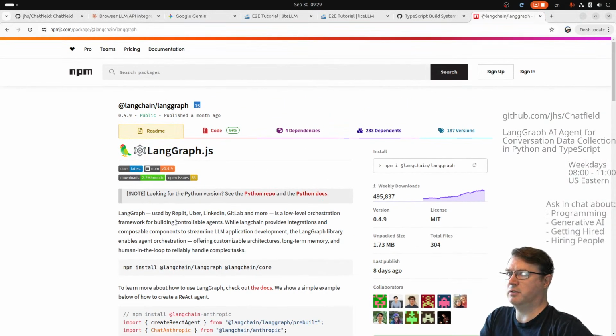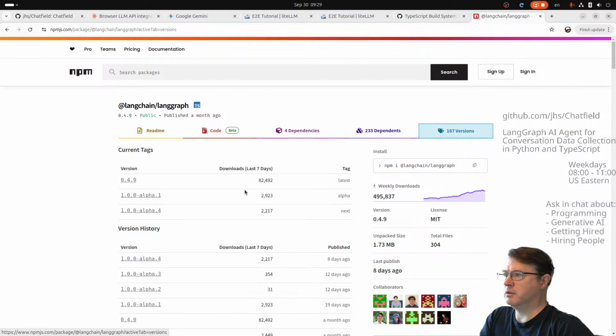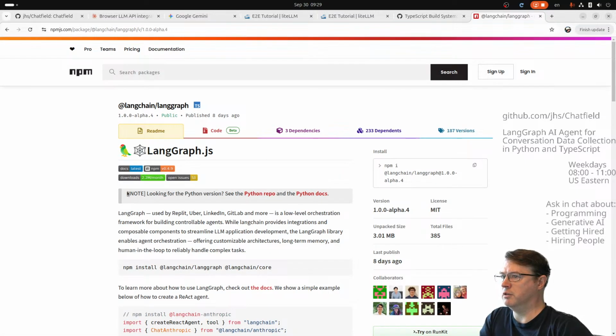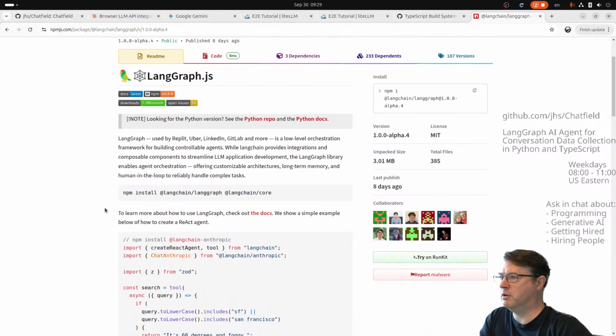So where do I find? Here it is. Ooh, alpha 4. 1.0.0 alpha.4. Nice. 8 days ago. Is there a release log? Is there a note, looking for Python? Nope.